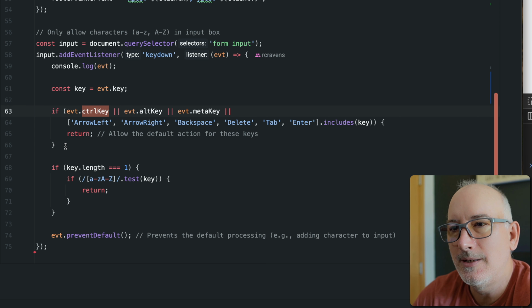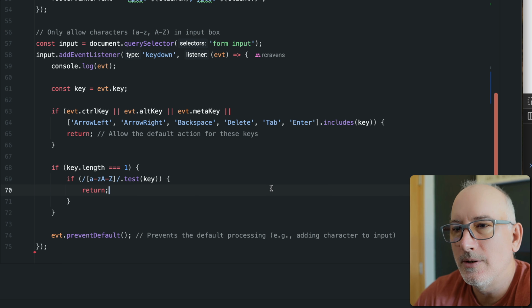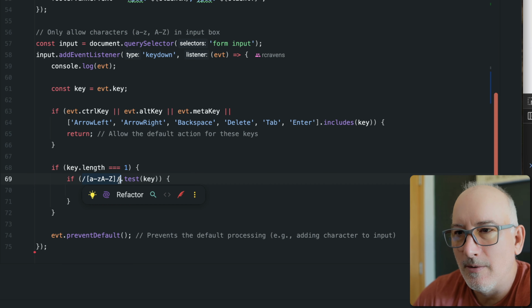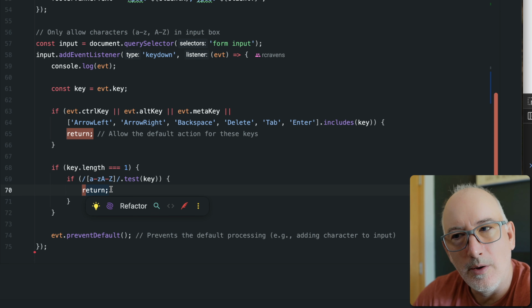So there are certain keys I don't want to interfere with. I'm going to allow them to do their default actions. But here's where I'm doing my own filtering. So if the key length is 1, if I pressed a single key, I'm using a regex here. I only want lowercase or uppercase letters allowed. If that's true, I'm going to return true, and we're all done.